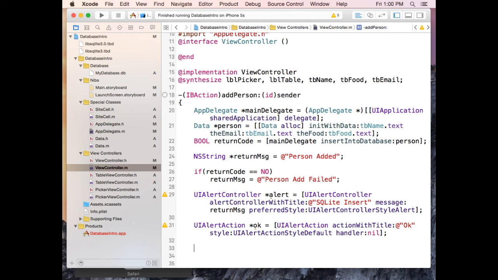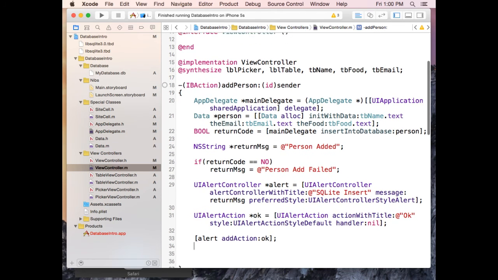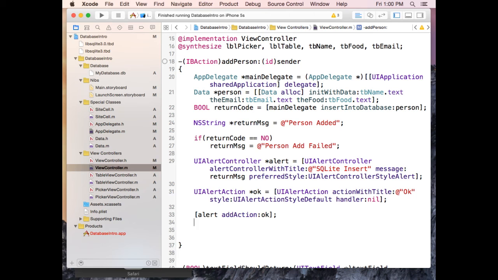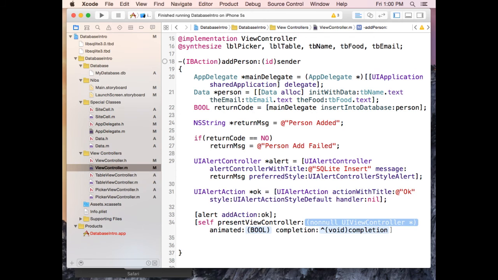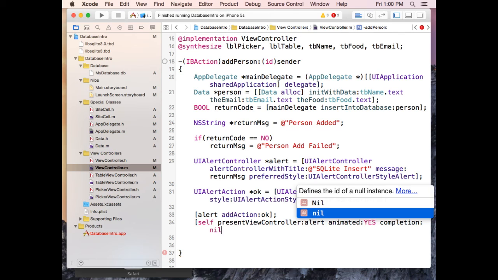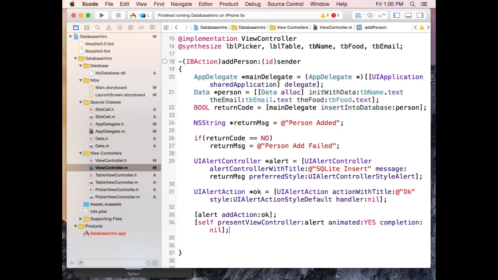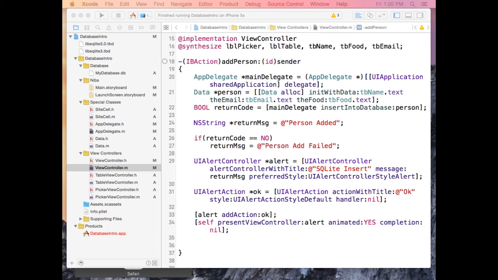Now we gotta add the OK button to the alert. So we'll say alert addAction OK. And then finally, last step is to make it happen. So let's get this alert box to pop up. So we'll say self presentViewController. We'll pass in alert. We'll say yes, we want it animated. And nil for completion handler, meaning we don't care about anything happening upon completing it. And we're done. We just have to connect up this event handler to the save button.